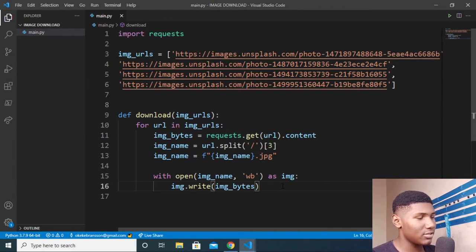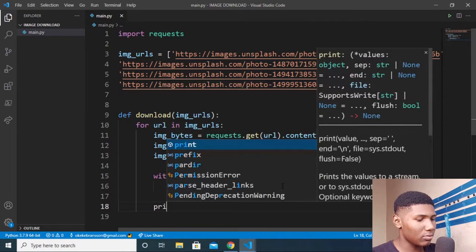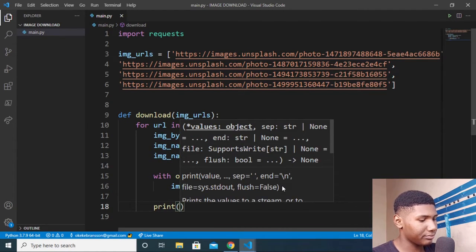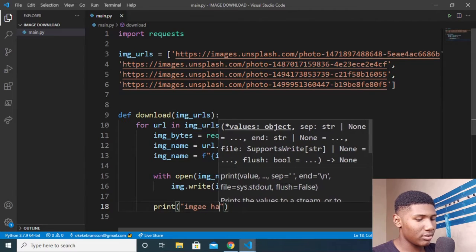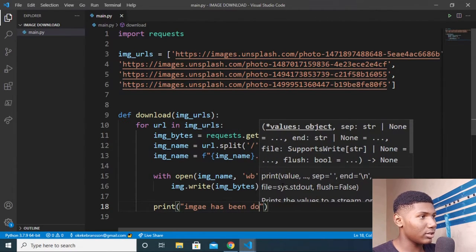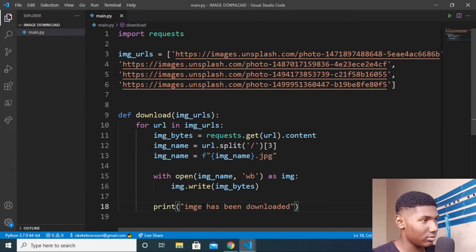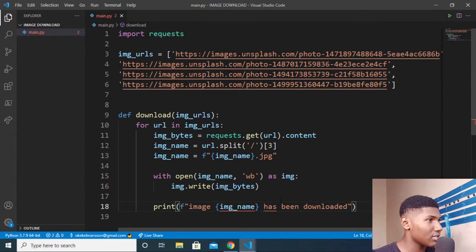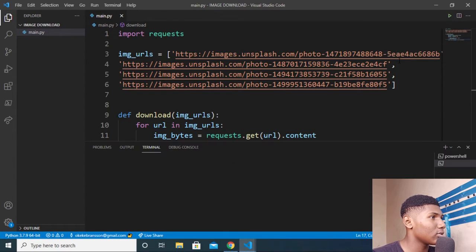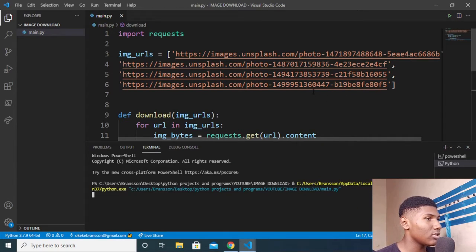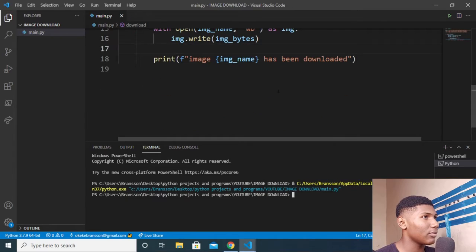After that, I'm just going to print out to the screen that, okay, image has been downloaded. Or basically, let me just pass in the name of the image there so that we'll see. So here I'm going to pass in image name has been downloaded. So let's just try and run that, and let's see if we're going to run into any issues there. Okay, I haven't run the function, sorry about that.